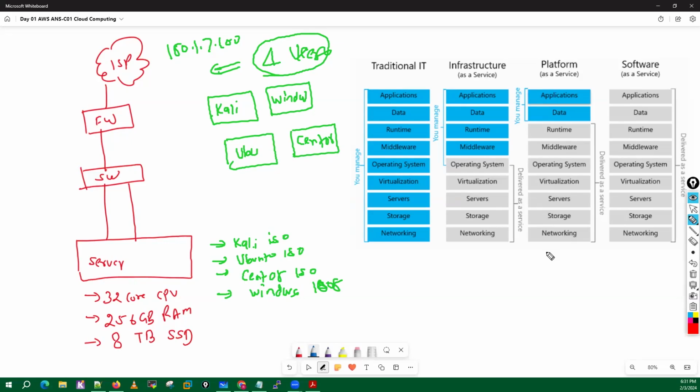It is infrastructure as a service, meaning I have just provided the infrastructure. Now it's your responsibility to install the operating system, your responsibility to install the application, your responsibility to run the middleware software. And if anything happens, let's suppose there is any problem with your application, with your data, with your runtime, with your middleware, you are the responsible person for that. You are the person for maintaining and managing these particular tasks.